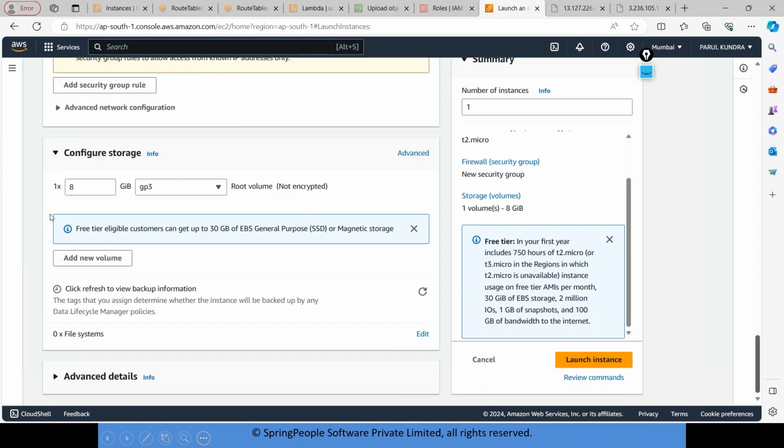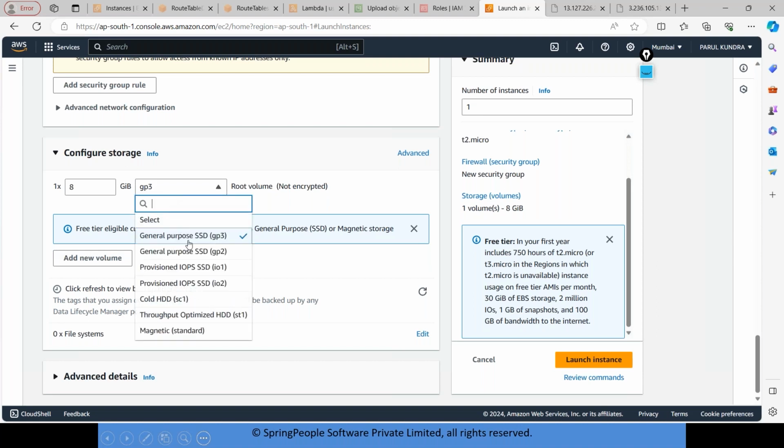So Parul, by default, we are giving you 8 GB, because for Linux, this 8 GB is sufficient. Root volume. What is this GP3? General purpose. Like when today we go and buy a laptop, we buy an SSD laptop or an HDD laptop. We have two options. Similarly, when you create a server, you have two options. You see this: GP3, GP2, IO1, IO2, all are SSD. Or you can go with HDD.